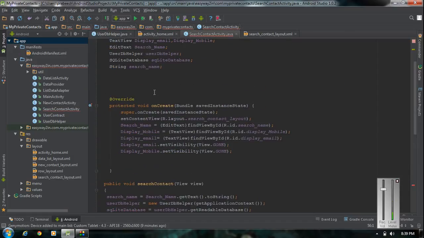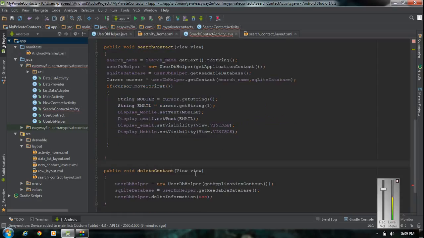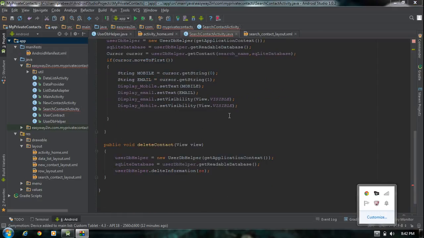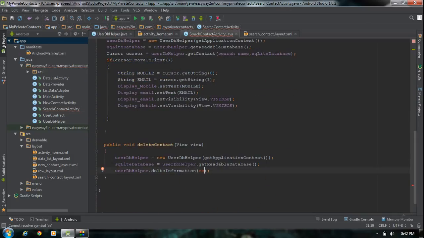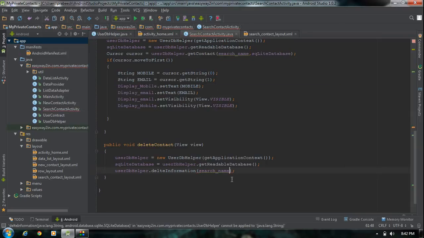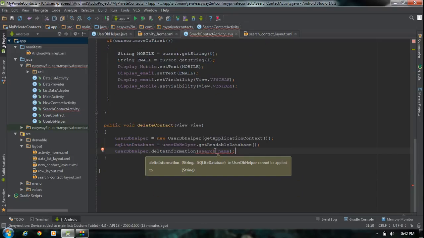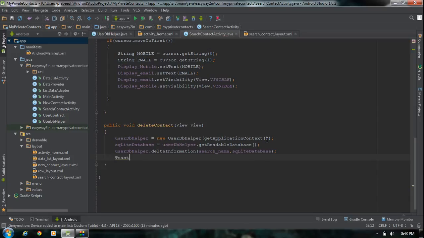It is not available here. What is that variable name? It is searchName. Okay, here the username is searchName, so we have to change that one into searchName. Okay, so this will delete that particular row from the database. Also, we need to pass the SQLiteDatabase object. Okay, and finally display a message for the user.